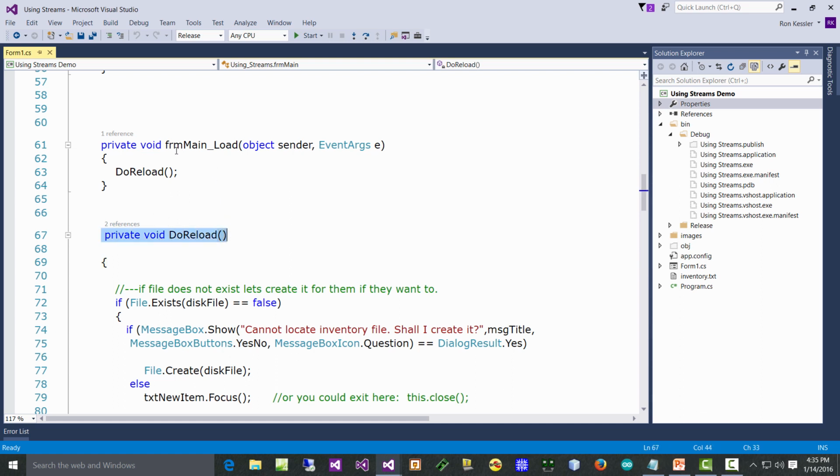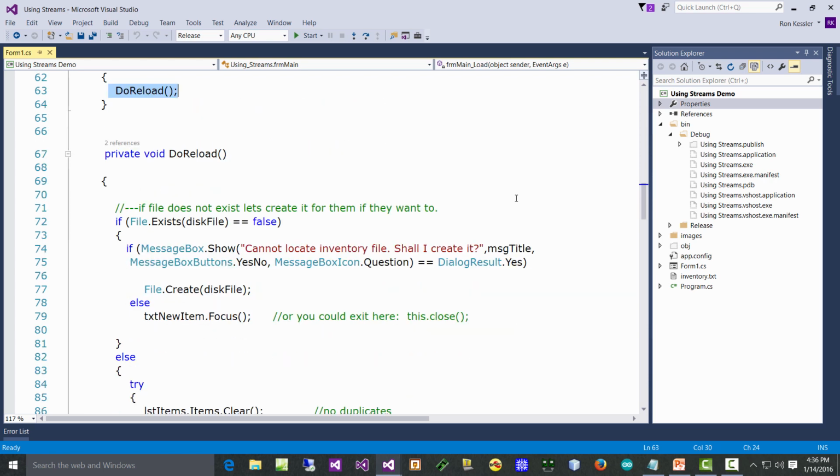So what happens is when the form loads right here, when line 63 executes, it's going to call or branch or jump down here and execute all this code. When it's finished running this method, it will come back up here to see if there's anything more to do. Well, there isn't, and therefore it will just display the form. So remember, anything in this form load event will execute before the form is visible. That's why when I run the app, the list box is already filled when you see it. Now let's go see what do reload does.